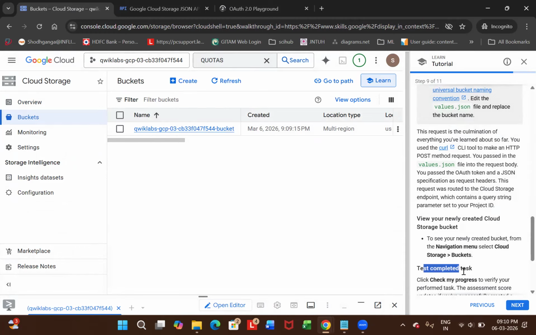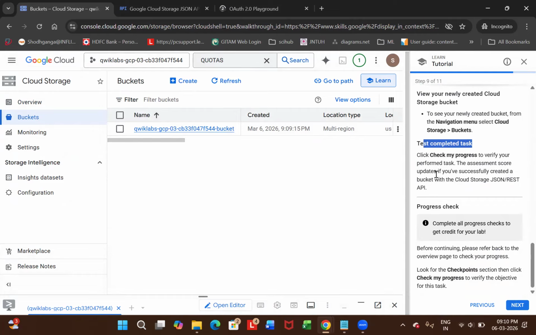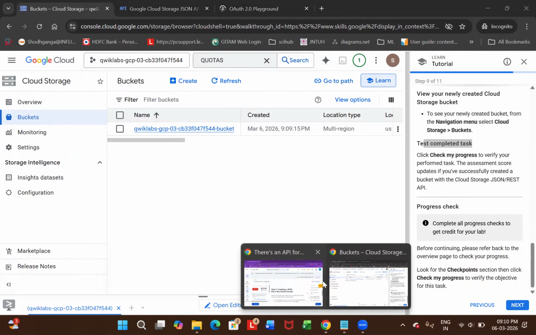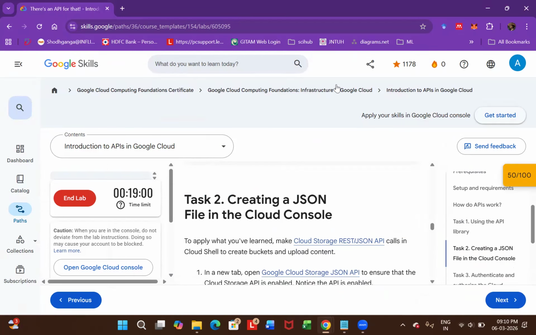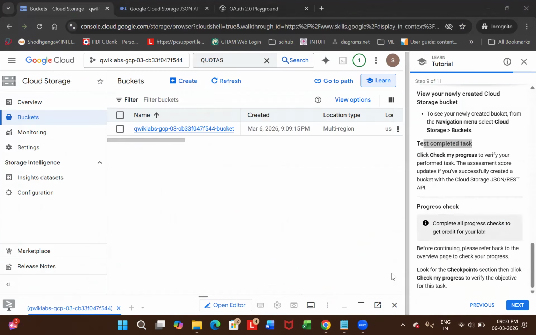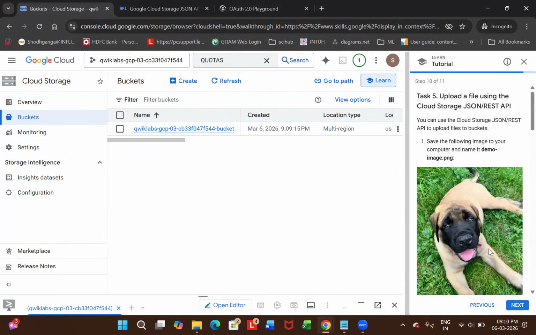Now next is to test the task. So you need to check your progress. So go back. We already got 50 points. So this work is successfully completed. Next, go to the next page.